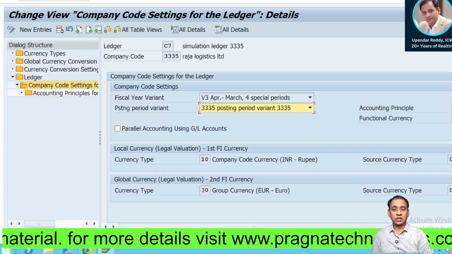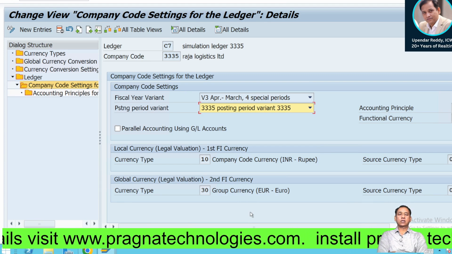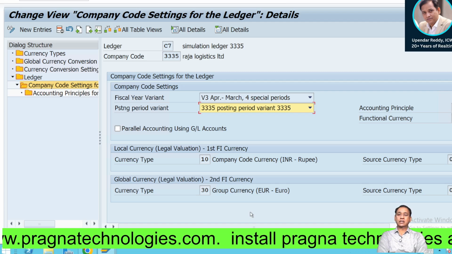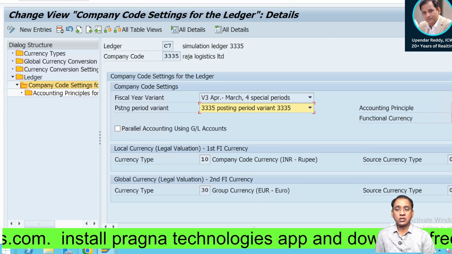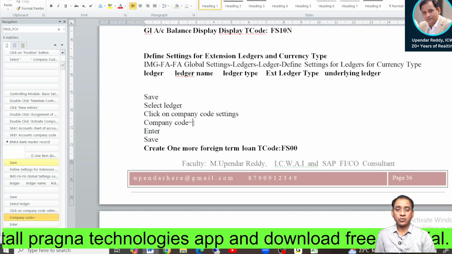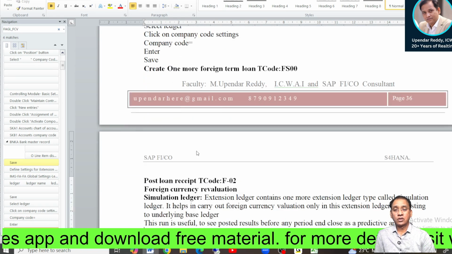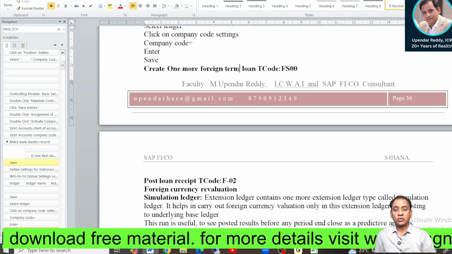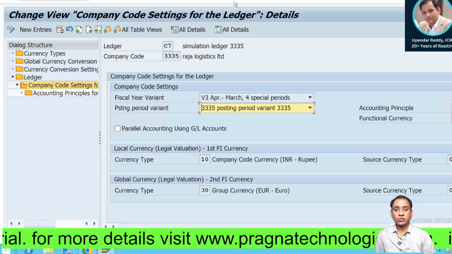Whenever you are creating an extension ledger in this HANA server, automatically all the company codes in this server will be assigned, but you have to ensure that you are assigning only to your company code 3335. Here you have to write company code 3335. Now we are doing this scenario. Create one more foreign term loan account and we will post one loan receipt. Only headings are there in your notes. You know how to do.